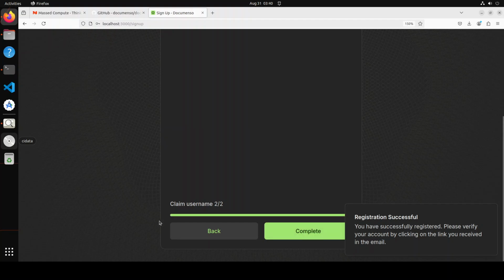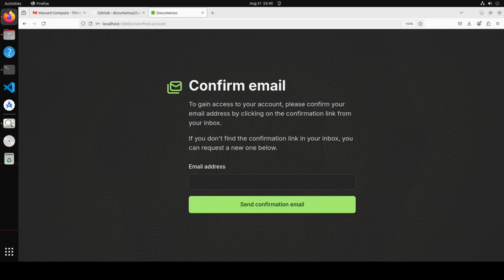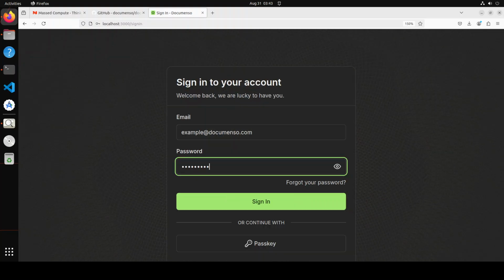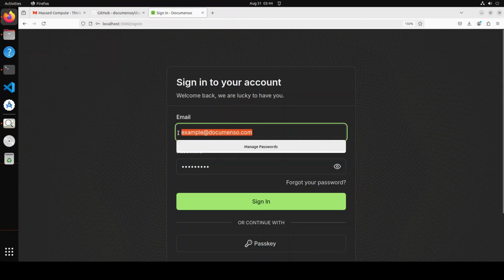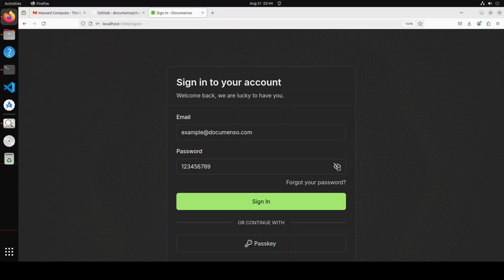And now let me click on that link. I'm not sure if it would be able to access it. That is interesting. Because my system is not really online in a sense that it's behind a firewall, so I didn't receive the email. So what you can do as a workaround, just for testing, is use this default username, example at documenso.com, and the password should be 12345678. Hopefully this is going to work. This is from their GitHub repo.